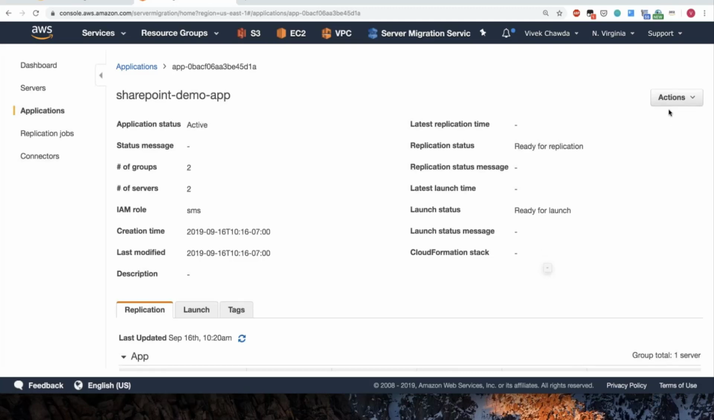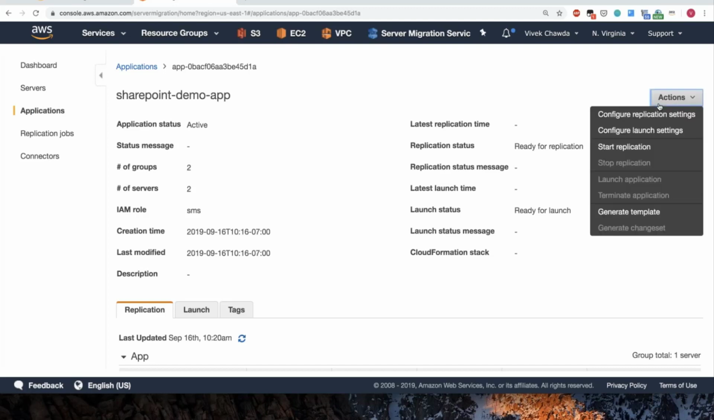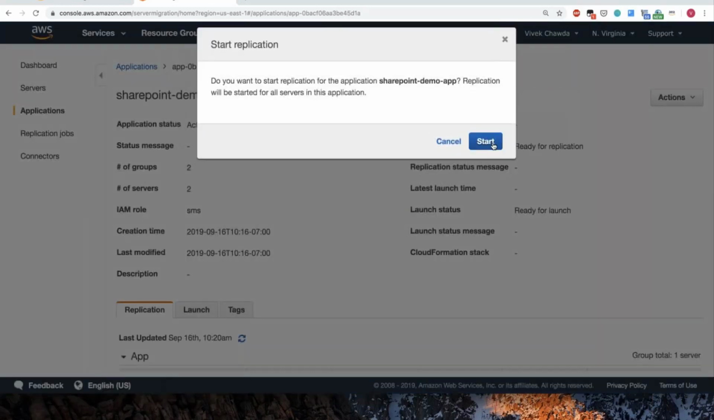There are a few steps that I need to perform. The first one is, let's go to the actions menu and see what all options are available. The first one is obviously starting the replication. So let me start replication here. Start.